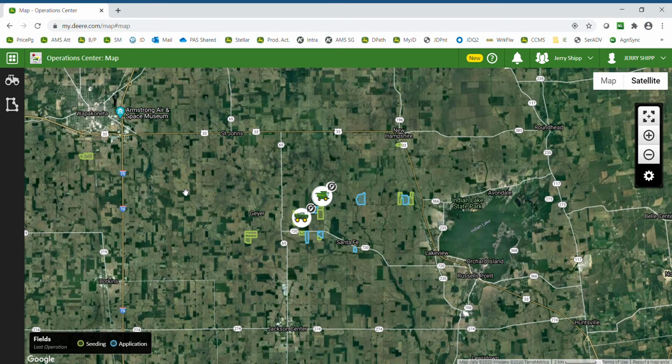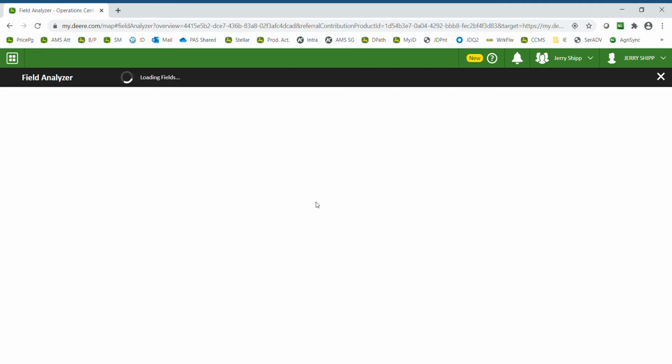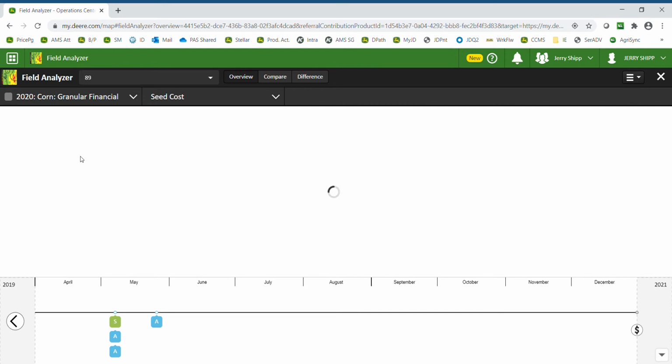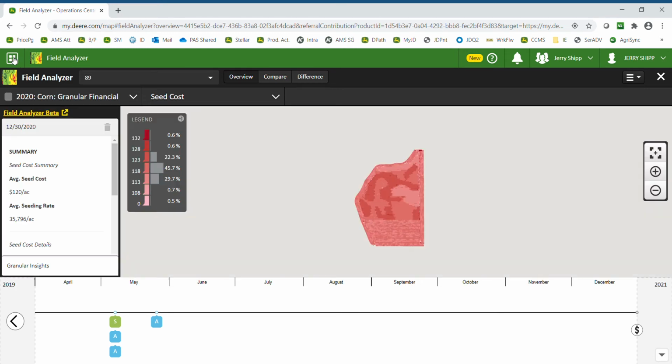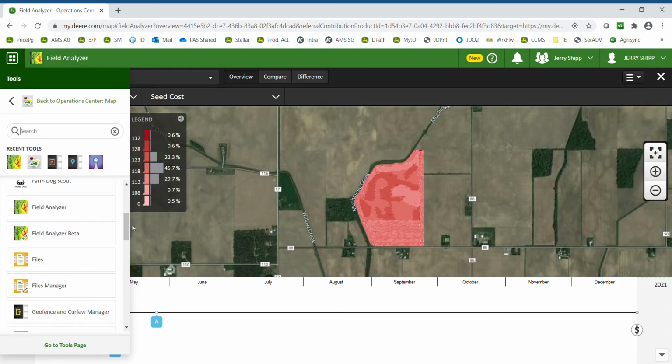One of the best tools in Operations Center is the Field Analyzer. There are a couple different ways you can get into Field Analyzer. You can simply click on the field on the map and click the Field Analyzer icon, or you can select the Tools icon, scroll down through the list, and select Field Analyzer.